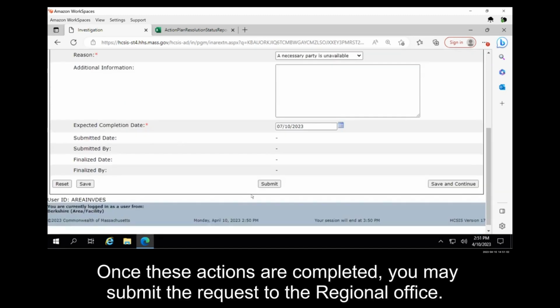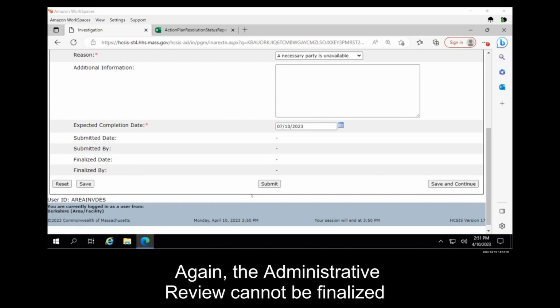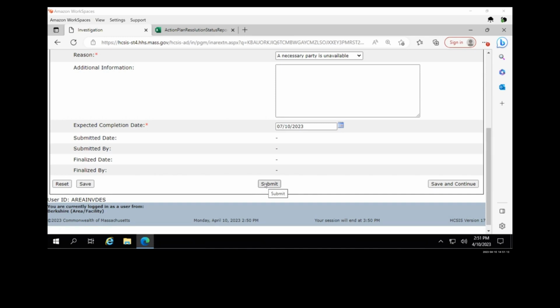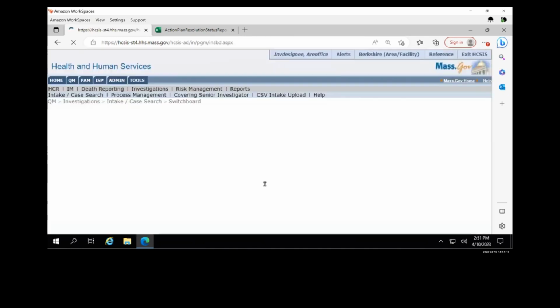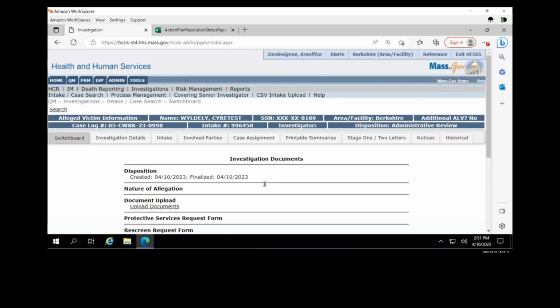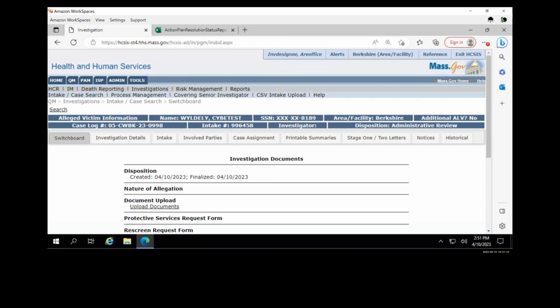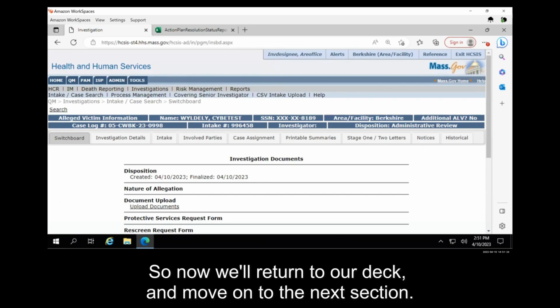Once these actions are completed, you may submit the request to the regional office. Again, the administrative review cannot be finalized until the regional office approves or denies this extension request. And that's the new administrative review extension. So now we'll return to our deck and move on to the next section.